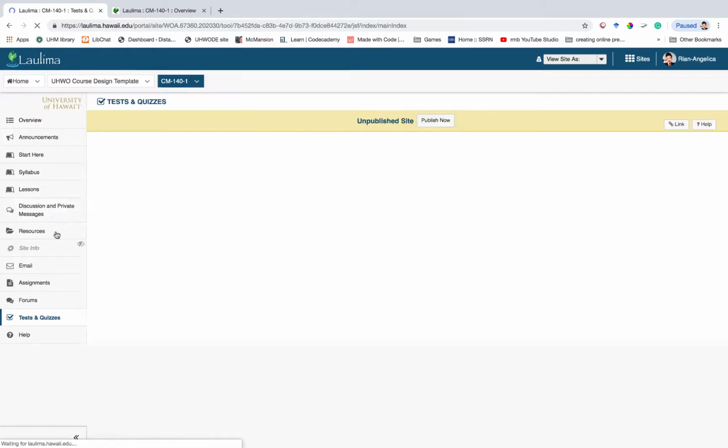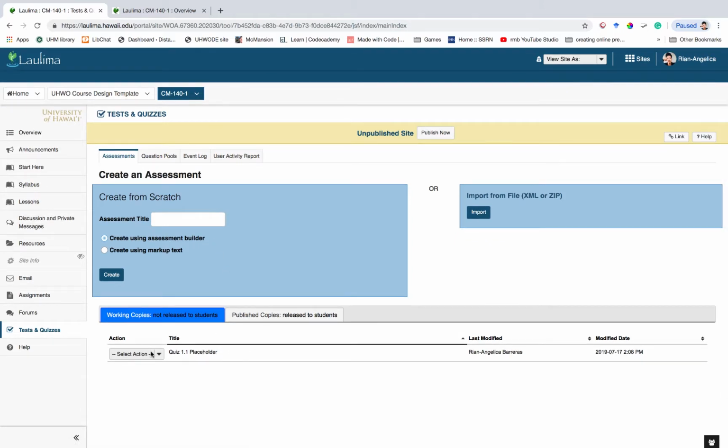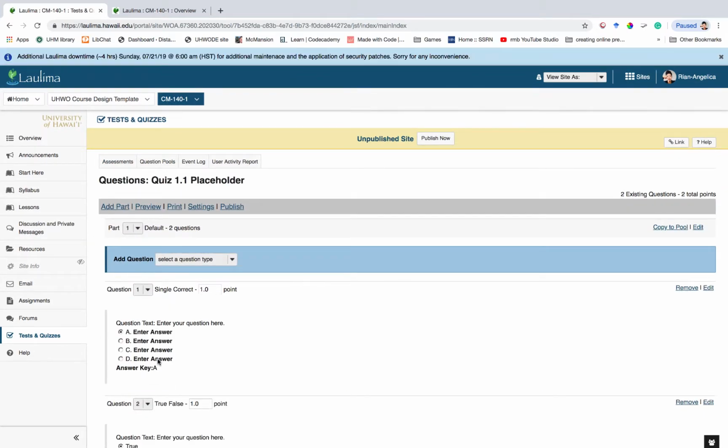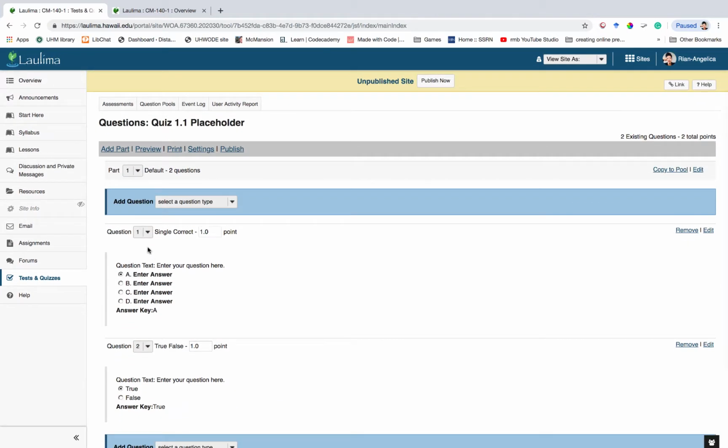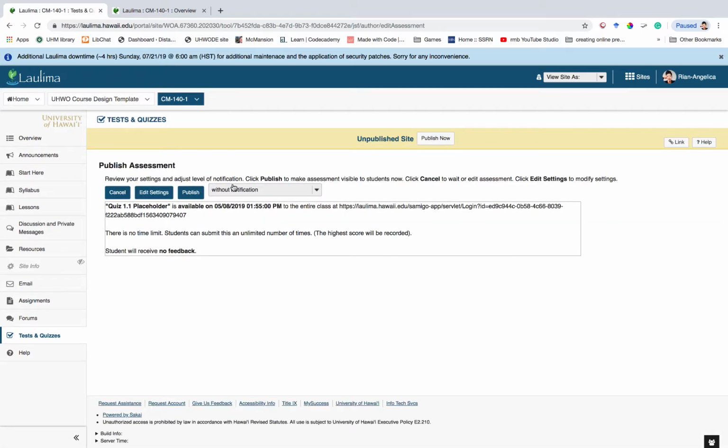Tests and quizzes is another tool that can be used for assessment. You can create an assessment based on one of the 13 different question types that are available in Laulima. Students will be able to access the assessment within the Test and Quizzes tool in Laulima once you've published it, and you will be able to grade their work and add it to your gradebook.